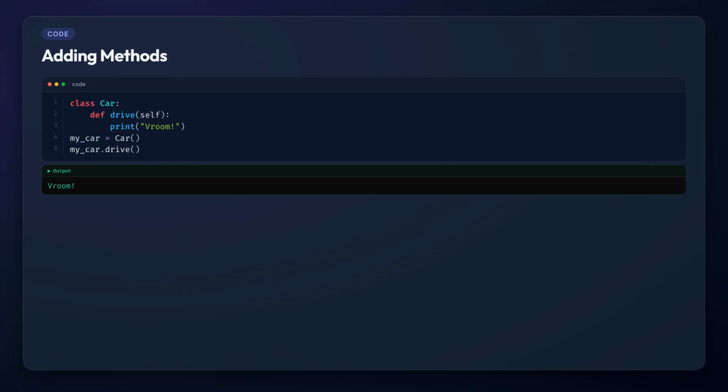Classes aren't just for data, they can also perform actions. We call these methods. A method is essentially a function defined inside a class. By adding a drive method, we give our car object the ability to do something. Just call it using dot notation, and your object comes to life.